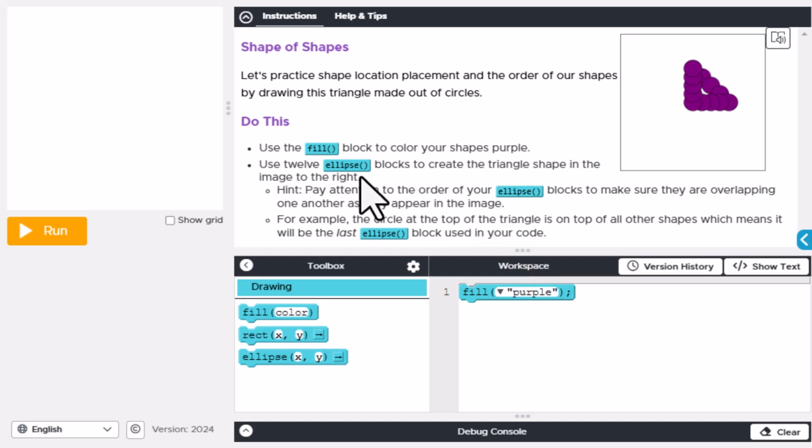And then it says use 12 ellipse blocks to create the triangle shape in the image to the right. Hint, pay attention to the order of your ellipse blocks to make sure they're overlapping. Notice this one is probably drawn first, and then this one is over top of it, and then this one's over top that, this one's over top that, and so on. It goes around. So we really need to find out the first location and then move the next one down and to the right a little bit and so on. And then we're going to actually have a series of 5 of them going across to the left, or 4, and then 4 more going up.